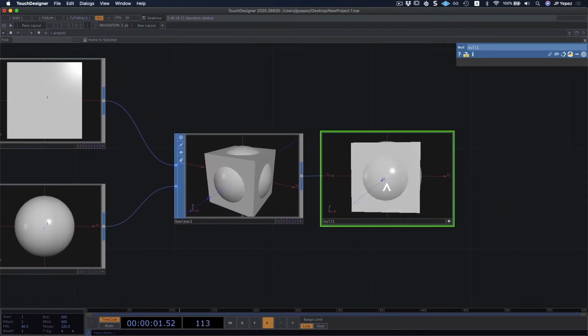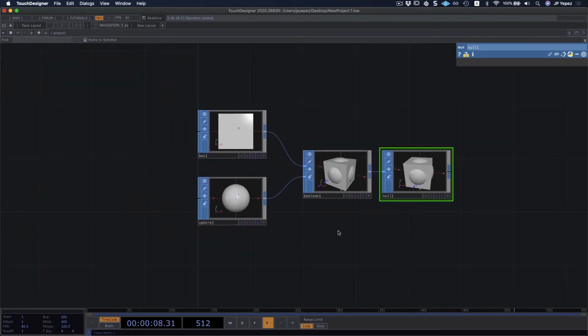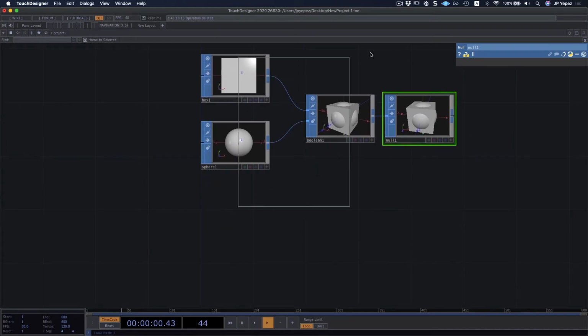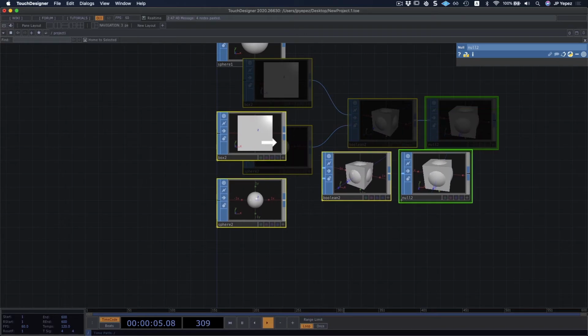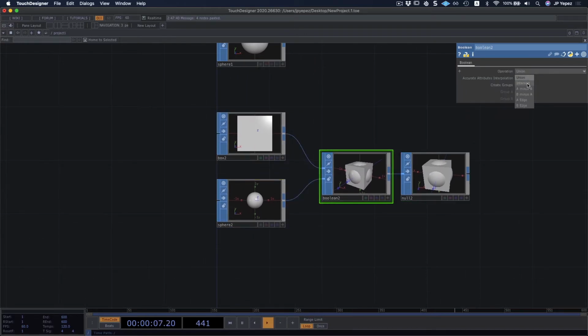That's a pretty nice one. That's something I like, this combination. We can copy this network. We're gonna place it below. And we can see a different type of combination.